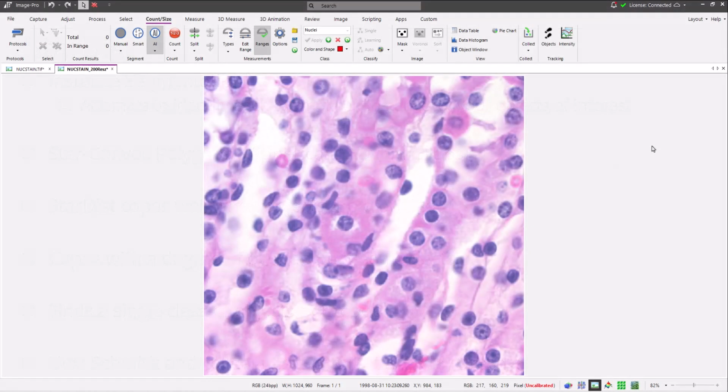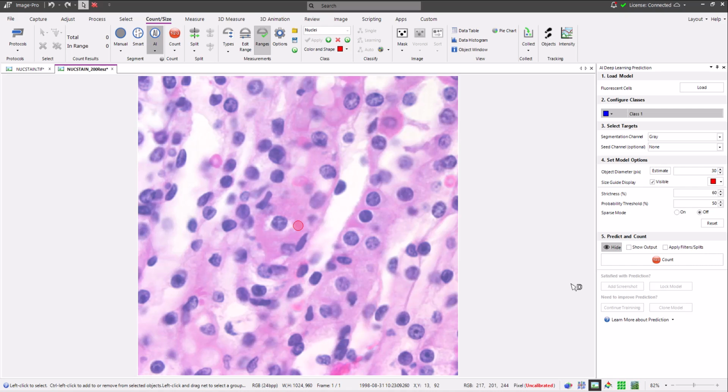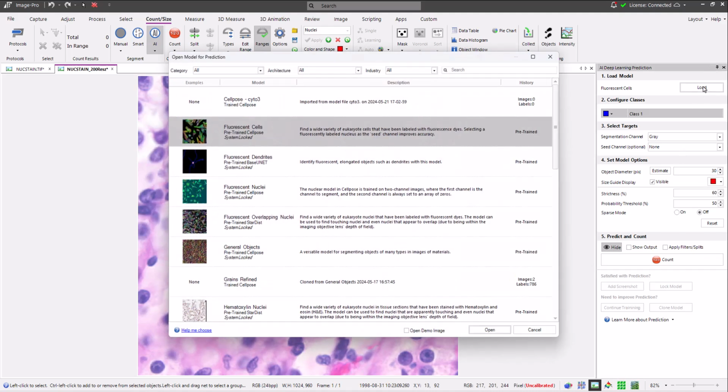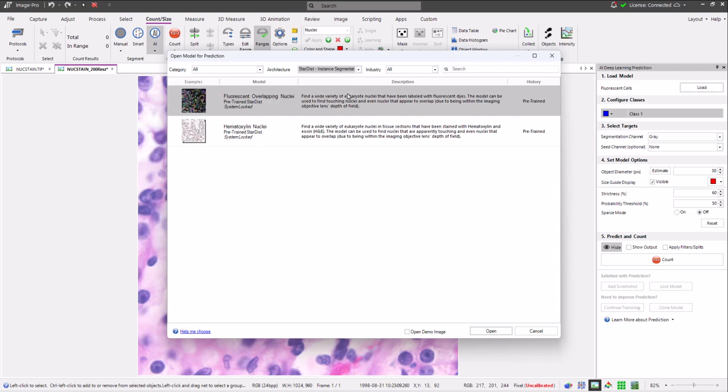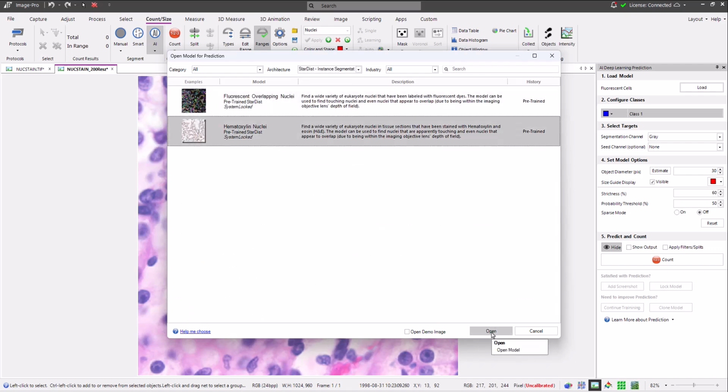Let's now return to ImagePro. Open the AI prediction panel by clicking on the AI button in the Count Size ribbon. The Deep Learning Prediction panel loads on the right of the application. The panel is organized into 5 simple steps. In step 1, you can click Load to open the model browser and open a model. Here I'm filtering on the StarDist architecture and loading the hematoxylin nuclei model.